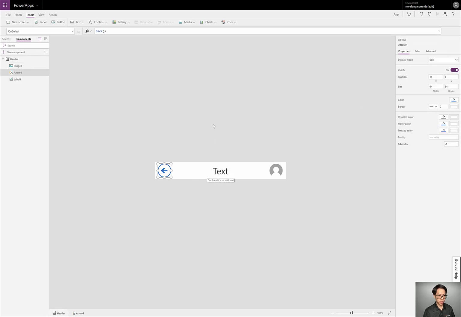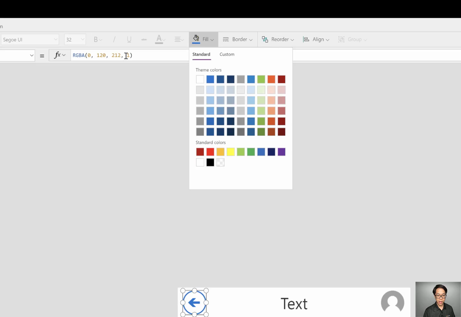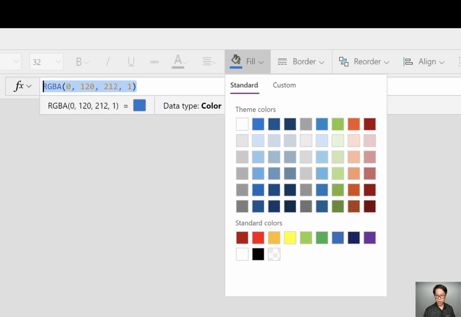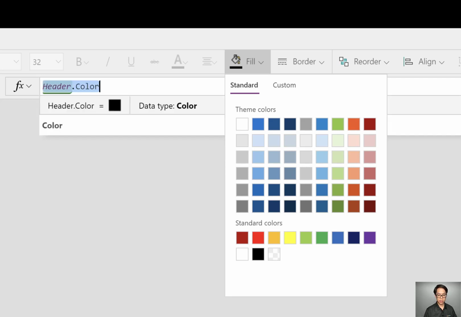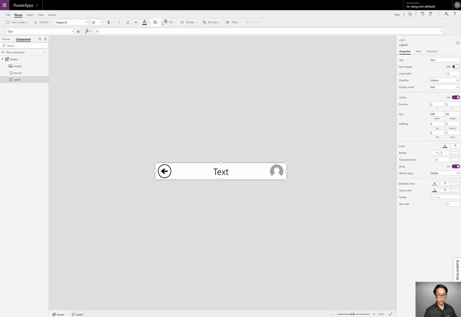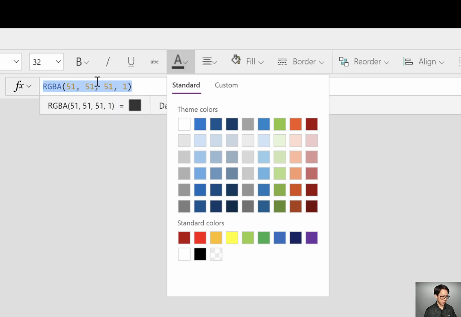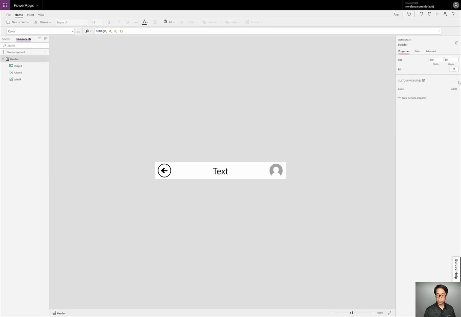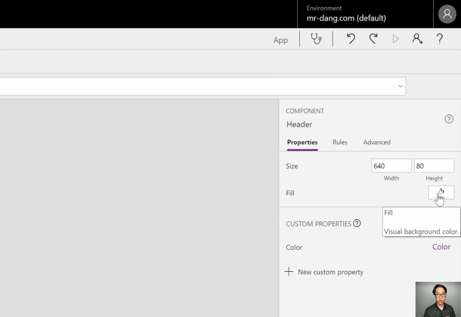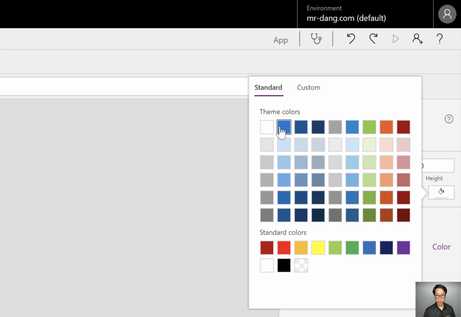Let's go ahead and go into the properties for the icon and the label. I want the icon to reference that color property that I had just come up with. And I could do that by referencing header.color. I'm going to do the same thing for the text. I go to the label's color property and I replace it with header.color. The component itself already has a fill property. I'll select the fill color.